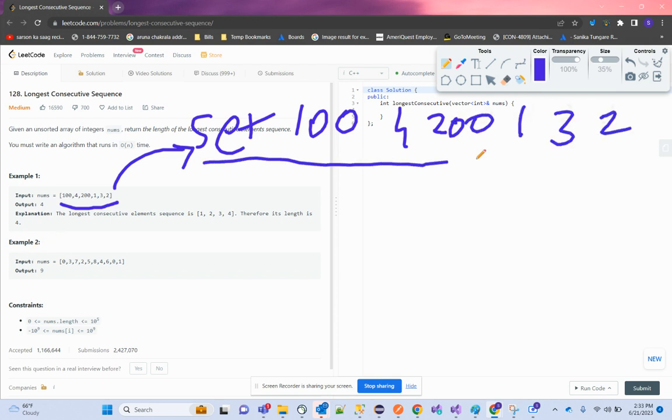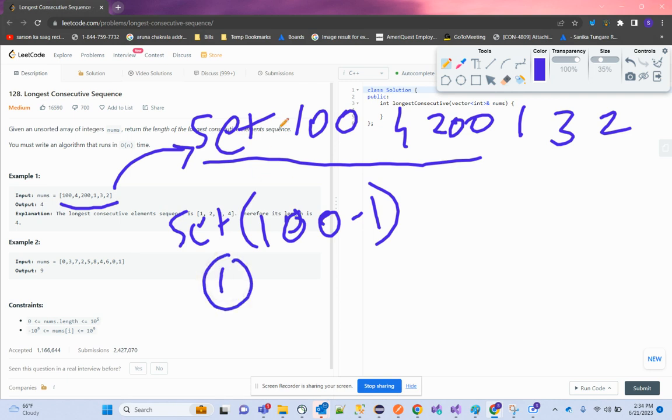Now iterate this set. You just have to iterate. Now check if set dot contains 100 minus 1. Is there any 100 minus 1? No, it does not contain any such number. So a sequence starts here. There is one sequence. We found it. Does set dot contain 100 plus 1? No. So the length is just 1 because there is only one number.